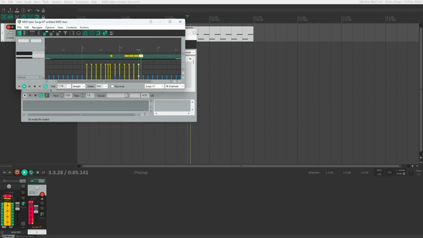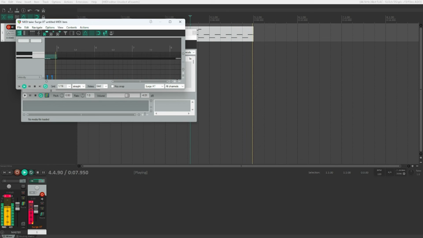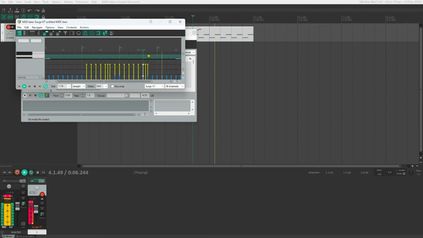Grid 16. F sharp 3, F3, F sharp 3, G3, G sharp 3, A3. Oops, another timing correction, moving the notes along. Grid 8, G sharp 3.